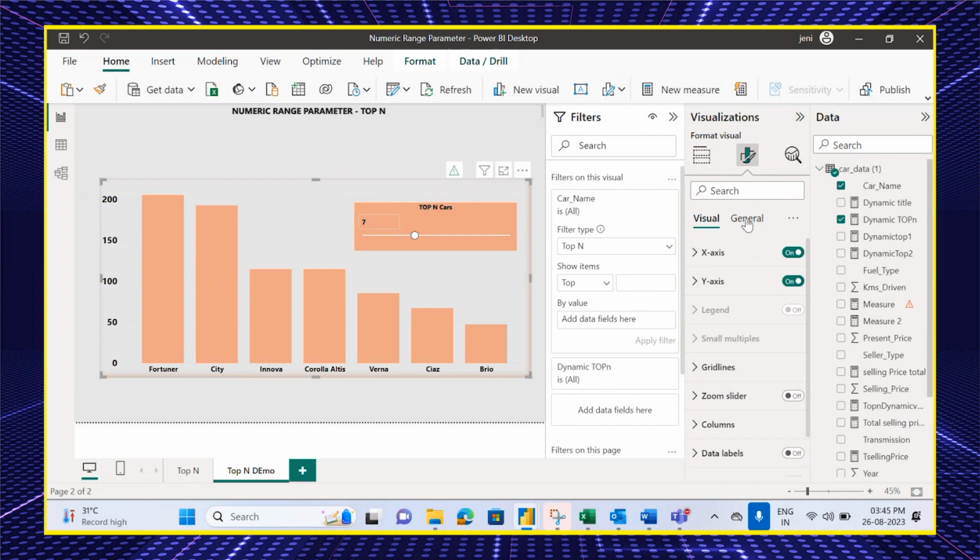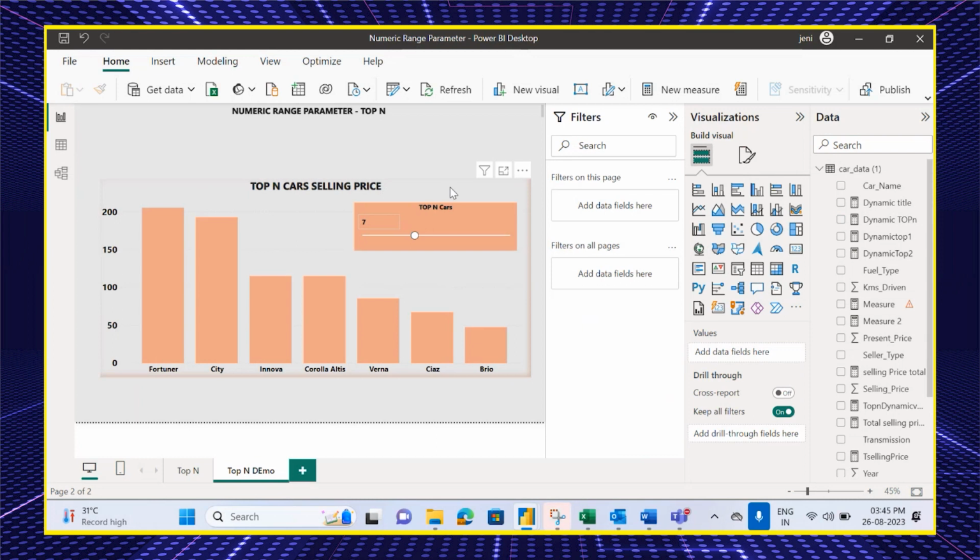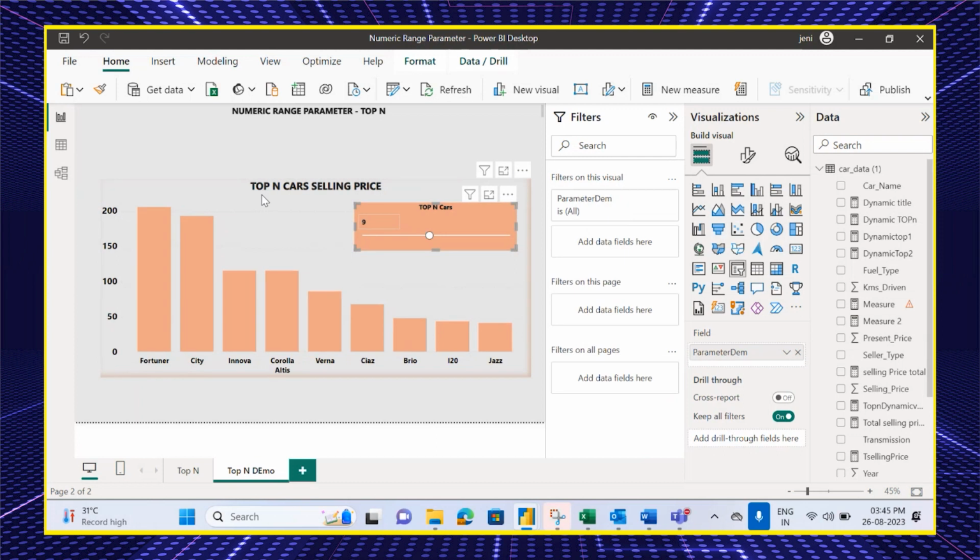First I will write a normal title so that we will understand. Okay, top n cars selling price. Okay, so this is a title. So now the next thing what we want is, if I choose 7 here or whatever the value I choose here, based on that I need to have the title, that means top 9 cars selling price. Okay, now let's see how to do that.